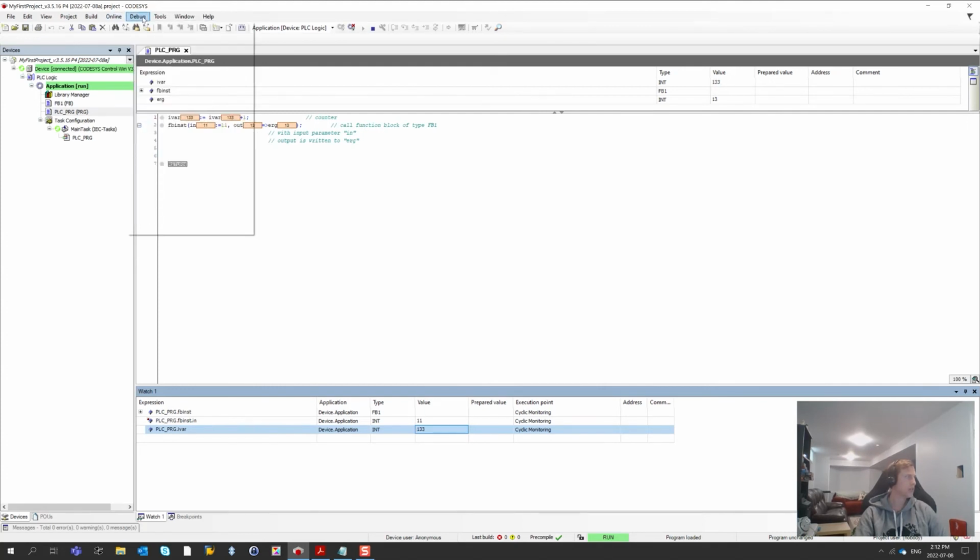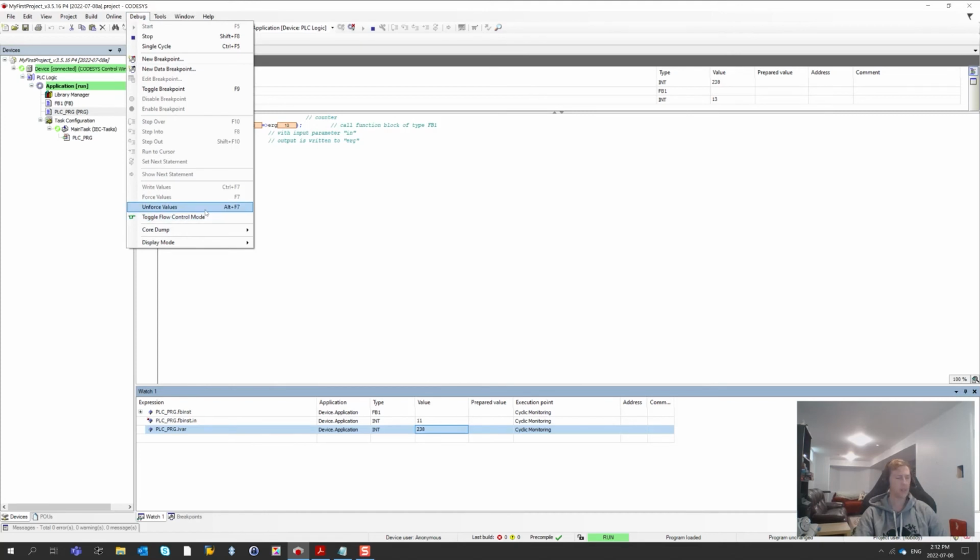Most programmers, what they do is they'll use the short keys. So write values is Control F7, force values F7, unforce Alt F7. So the one I use most of the time is just the write values. If I just want to quickly, momentarily change a value, like say I want to hit a trigger bit or something, I'll use Control F7.